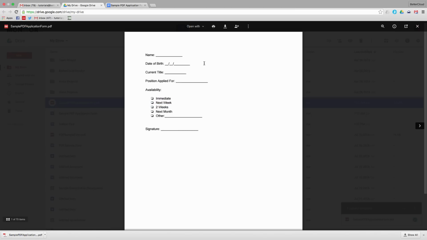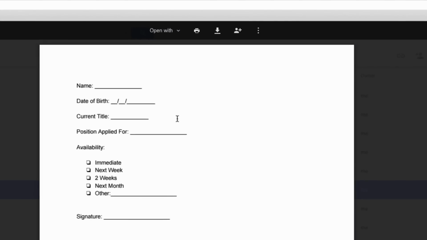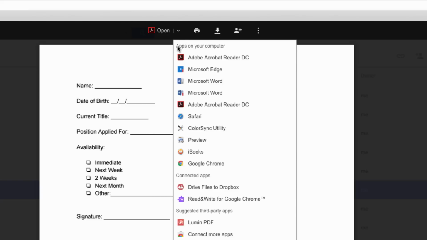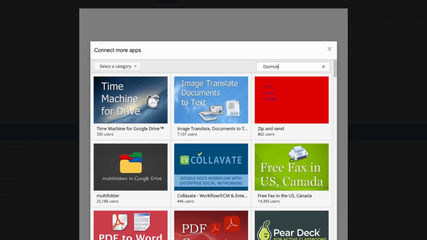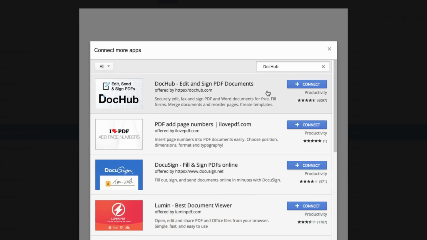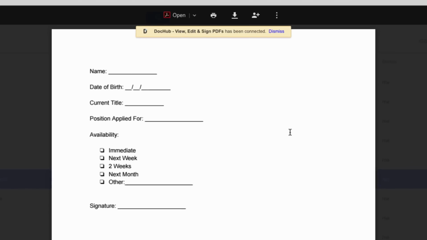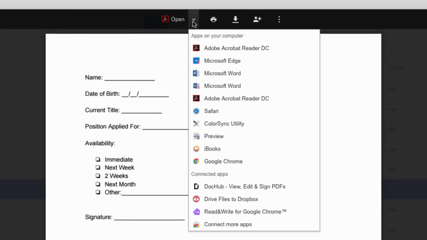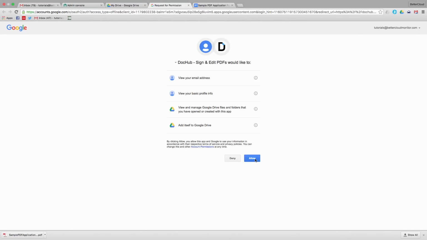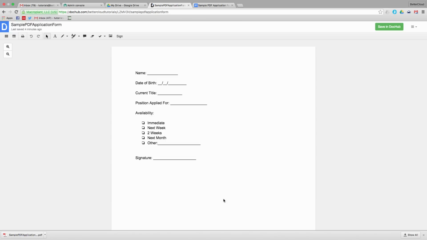Here, move your mouse to the top of the screen, and you should see the Open With option. Click this now. Now, if you don't already have DocHub installed, you'll need to click on the Connect More Apps link. From here, search for DocHub, and then click on this link to install it to your Drive. Once finished, go back to the same Open With dropdown, and this time select DocHub. When you open DocHub for the first time, it's going to ask permission to access your Drive. Click on Allow to proceed, and your file will open in DocHub shortly.